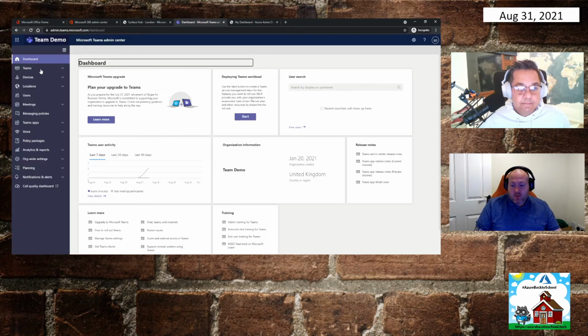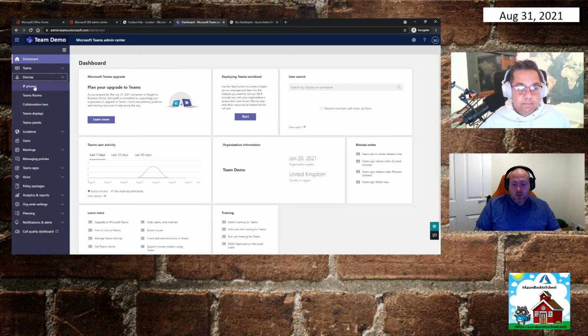So the Teams Admin Center itself, under devices, you've got numerous different bits there. You've got IP phones, Teams rooms, collaboration bars, like I said earlier. That should be sort of Microsoft Teams and Android. Hopefully they change it. Teams displays, so Teams certified screens, and Teams panels, which are obviously the ones that go on the outside door, and IP phones, so desk phones, conference phones.